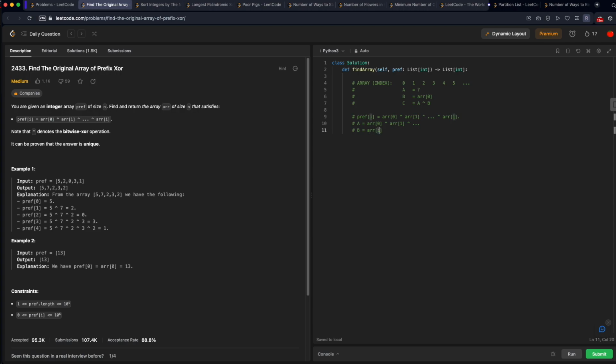All right, so A is going to be all of the values leading up to our index XORed together, and B is going to be the value at our index, and then C is going to equal the whole thing. So A XOR B. So this is A here, and this is B here. So this is A XOR, and this is B.